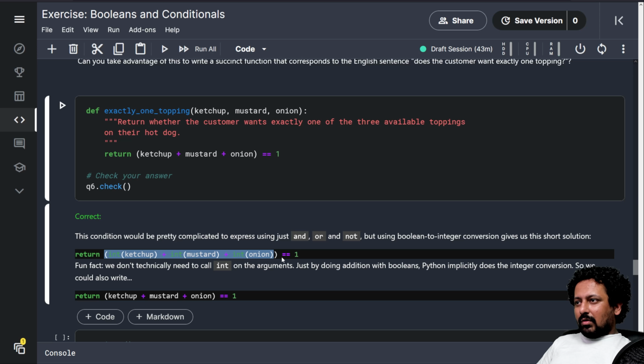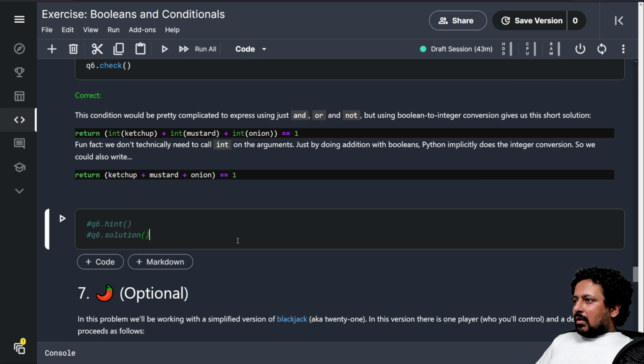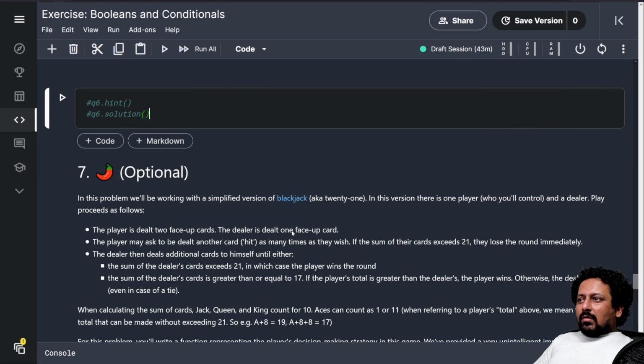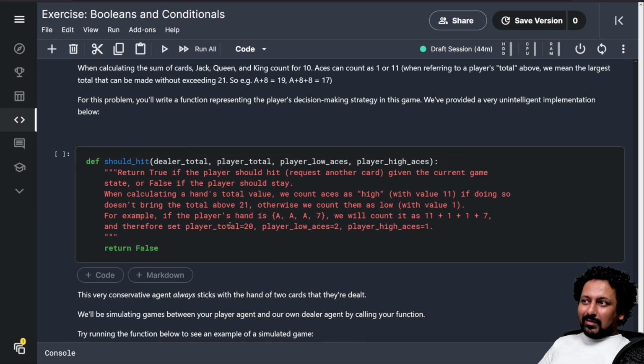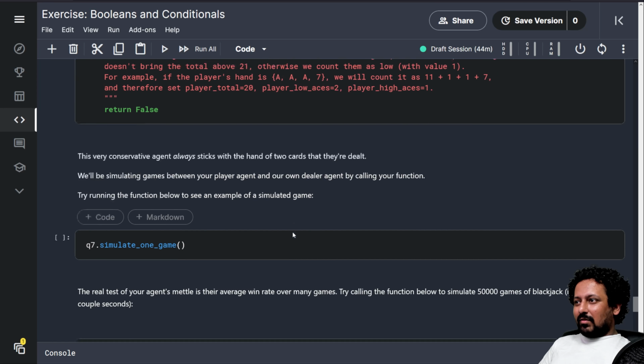You can also do it this way, where you convert everything to int, or you can just do it like this. That's also fine. Here it says that Python implicitly does the integer conversion. And that's it for this exercise. There is one optional exercise which you can take a look at. Today I will not go through this optional exercise, but you can take a look at it.